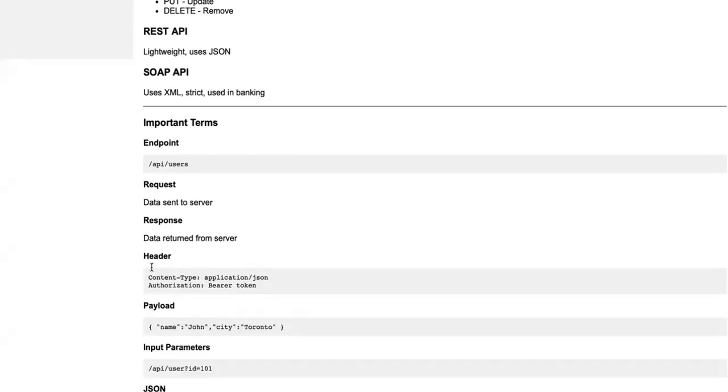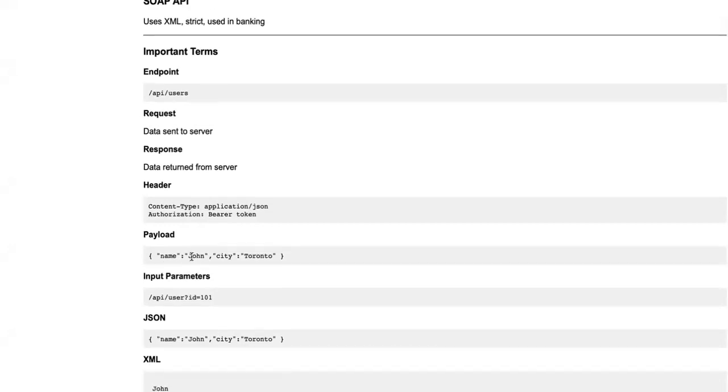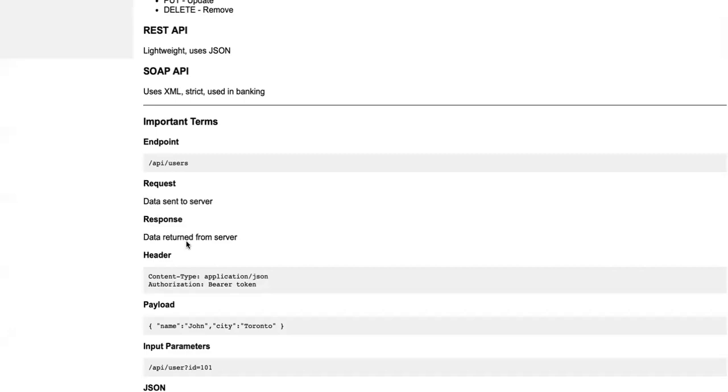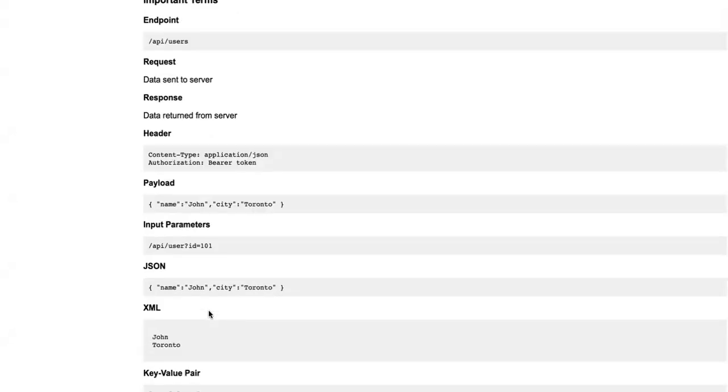You will also hear the word header. A header goes on the request. The payload is the JSON request, and this is how the request is going. Key-value: name is the key, the value is John. City is the key, the value is Toronto, right? So this is how the request payload goes. For input parameters, you can see user ID. These are the different keywords you will hear when you start working on an API related user story.